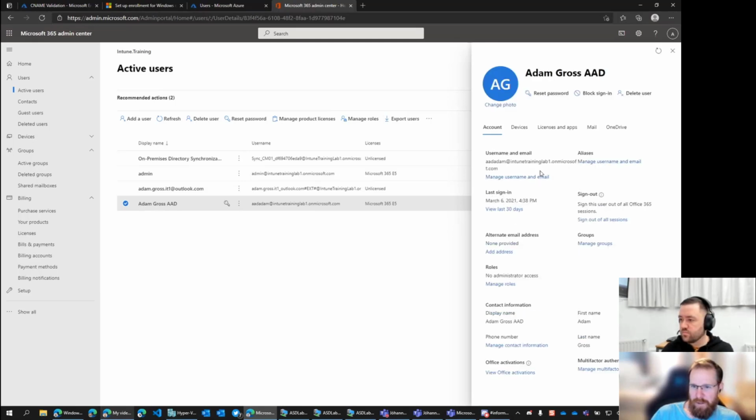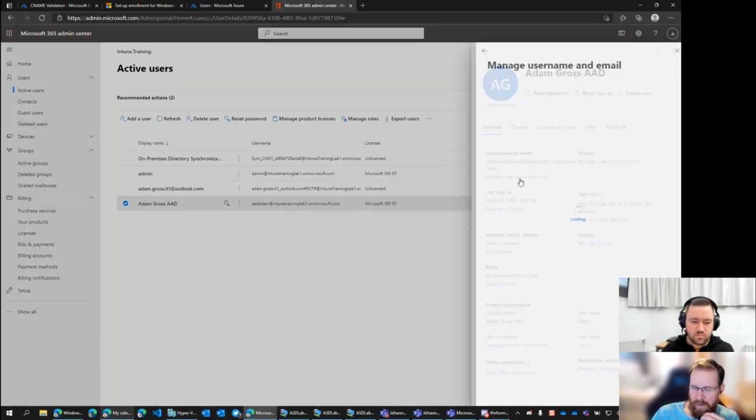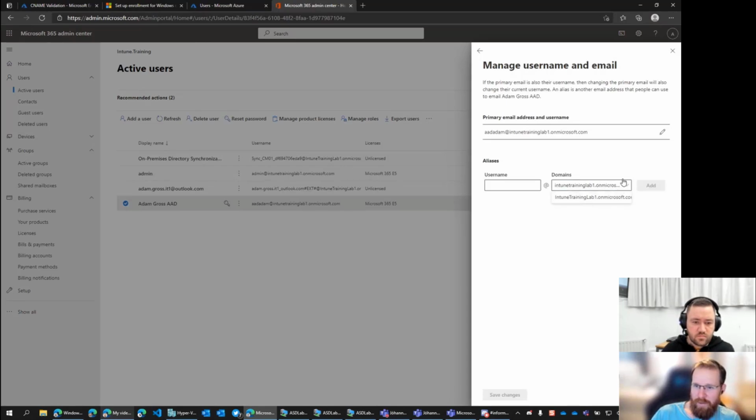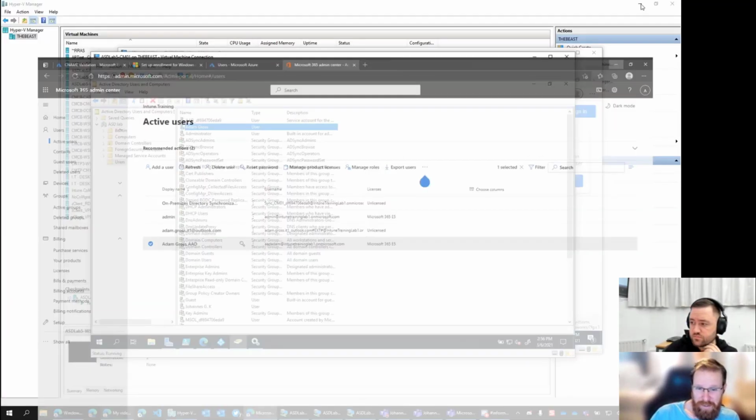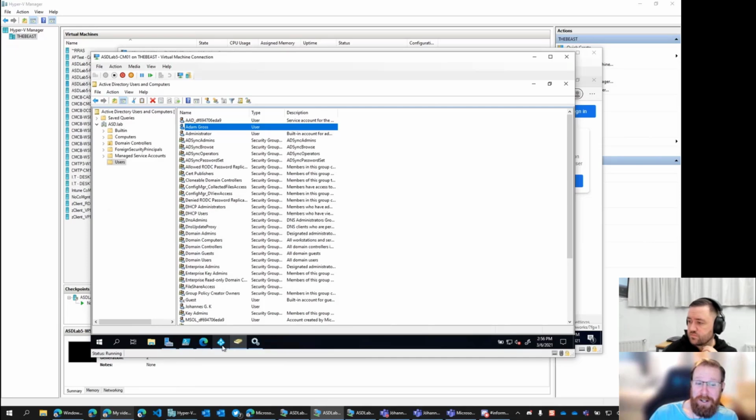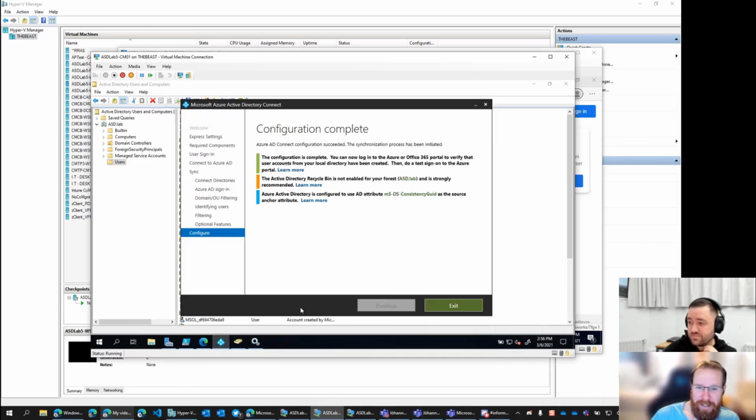So you can manage the username and email alias. Actually, that's the alias. This is the username and email. If you have additional domains registered, you can come in here and change these as well. This is some of the stuff I've run into. You set up Active Directory once in a career sometimes, unless you're building it out in a lab. I'm just doing stuff in labs, so I'm learning a lot of this as we go. So I think we are good.